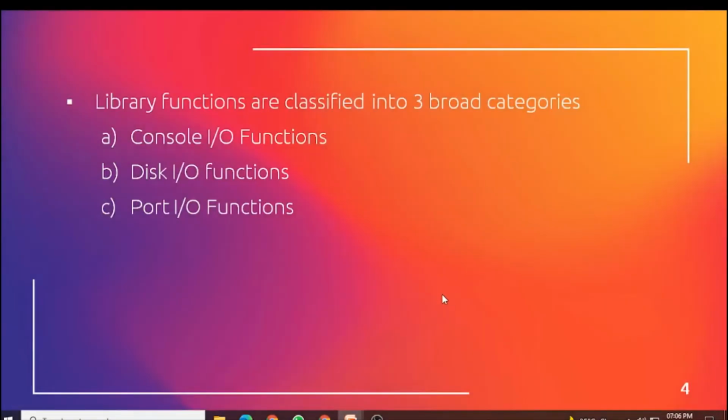In C, these library functions are classified into three categories: console IO functions, disk IO functions, and port IO functions. Console IO functions use the console, the different input-output devices. For disk IO functions, the disk is used as the input-output, and for port IO functions, ports are used. Here we will discuss the console IO functions.